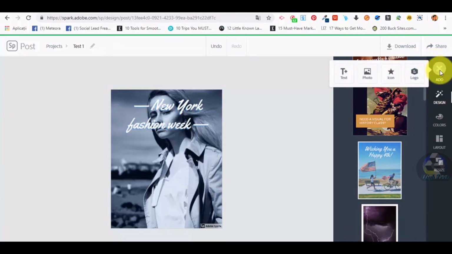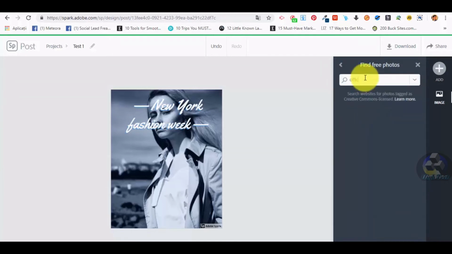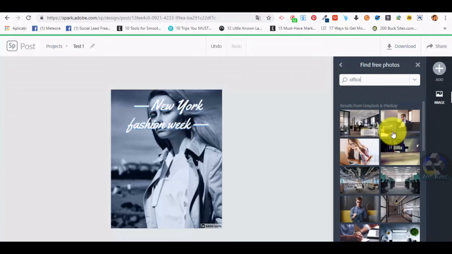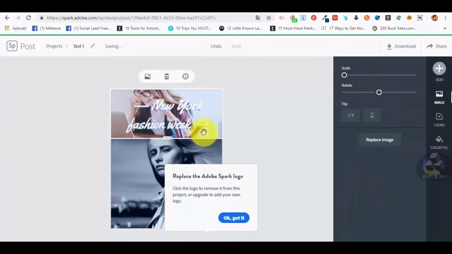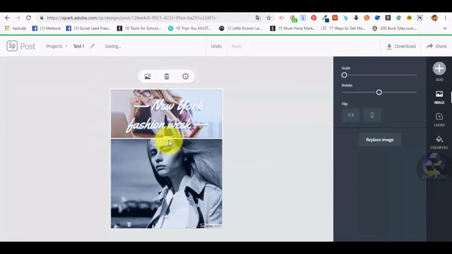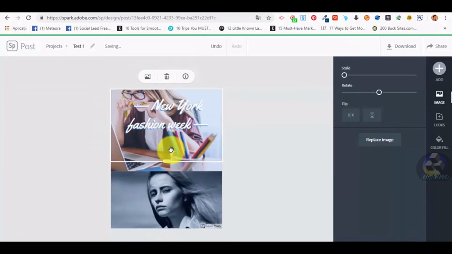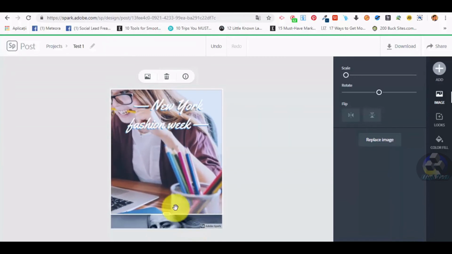Now what we can add, if we go with our mouse, or cursor, on the add section, we can add a logo, an icon, a text, or photo. Let's say that we want to add a photo. We can search for free photos, office, and let's say that we want to select this photo. We just click on it and it was added, okay. The photo was added to the post. We can actually make the photo smaller or bigger inside of this post.